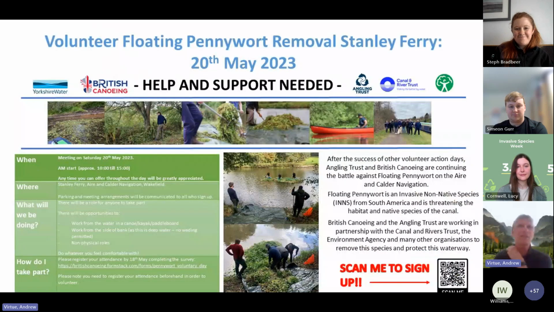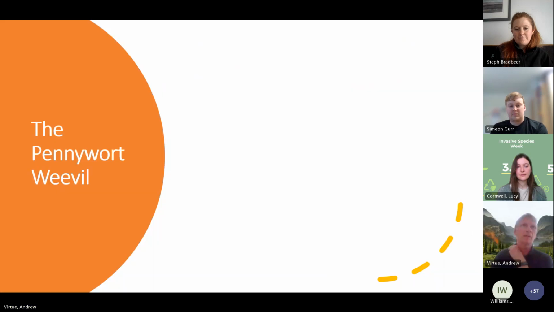This is an example of an event that was held last year at another marina, just to show that work is going on in the catchment using volunteers.